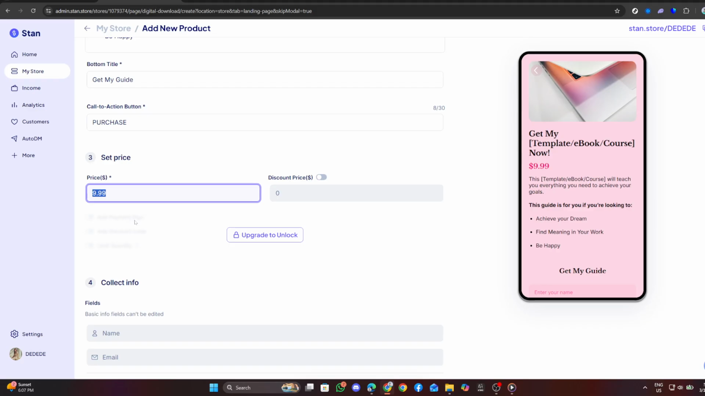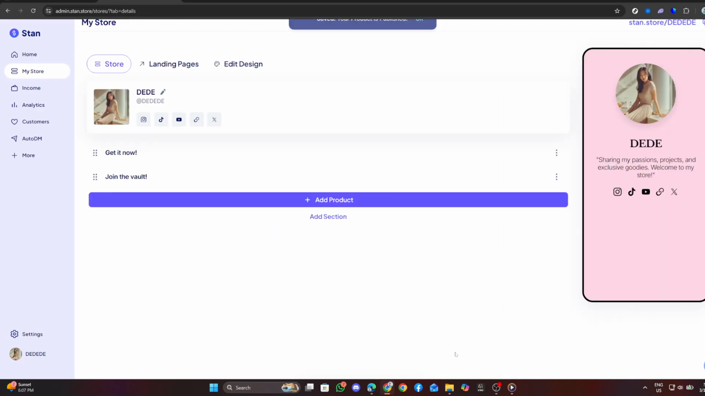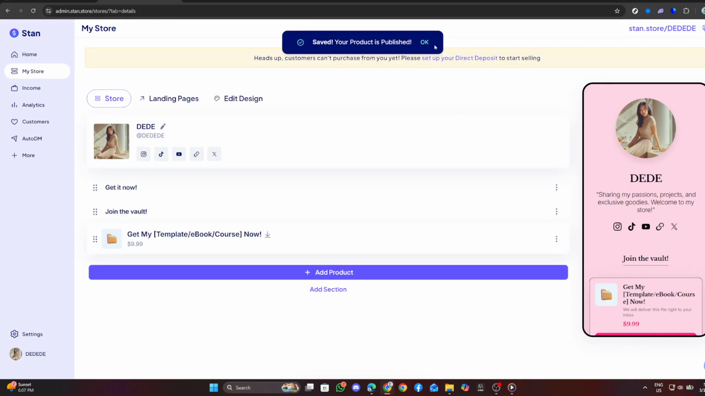Once you have completed the price and description fields, look for the button labeled Publish. This button usually appears at the bottom of the page. Click on Publish to make your product available for purchase. After publishing, you should see a confirmation message indicating that your product is now live in your store.